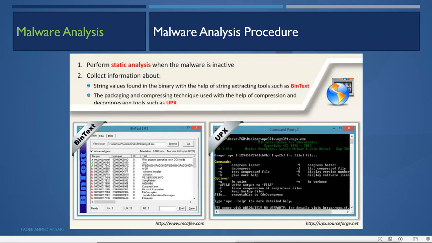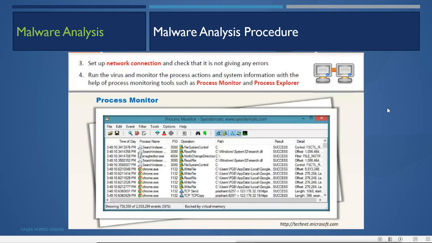The packaging and compressing technique used can be checked with the help of compression and decompression tools such as UPX. These tools are for doing compression and decompression to check this. Then we have tools like BinText to see the strings of those malwares. Then we have other tools to check the other processes or other things in our system.